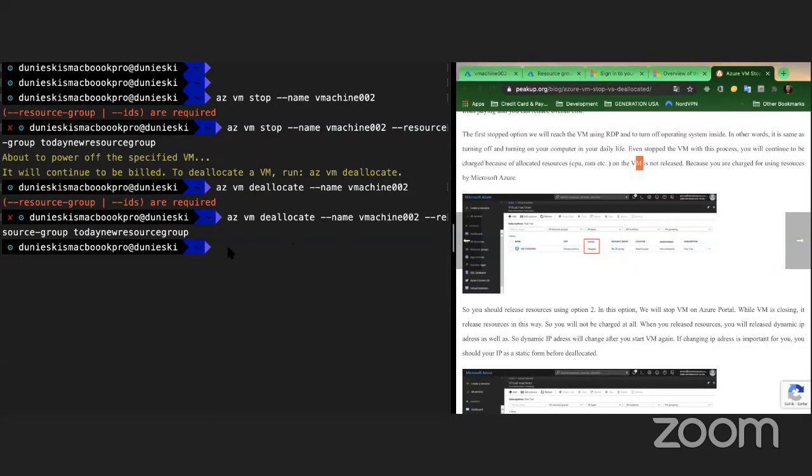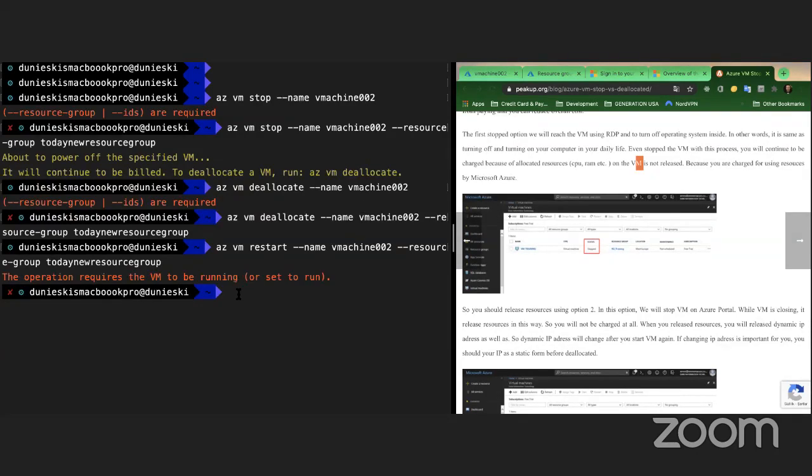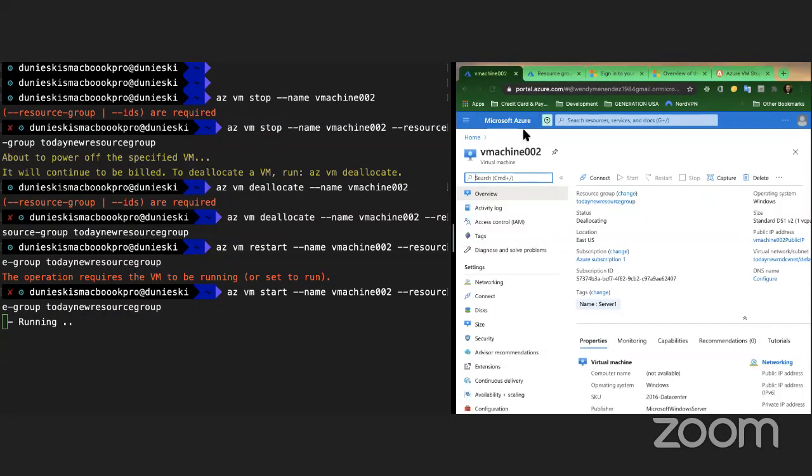So we stop. Now we want to start it. What do we do? Start, if you want to start the computer again. Restart? No, start. We can say restart, let's see if it works. You see, it has to be running for that. Okay, it's like a reboot. So for that one, we're going to say start. Okay. So now if we just refresh this, it is in the starting status.